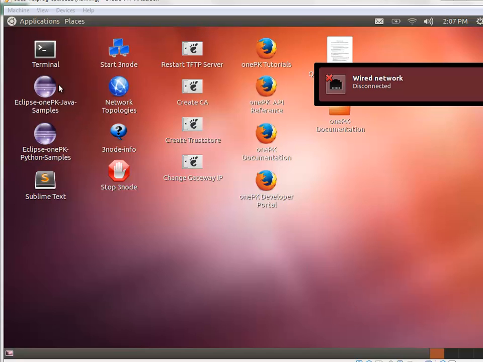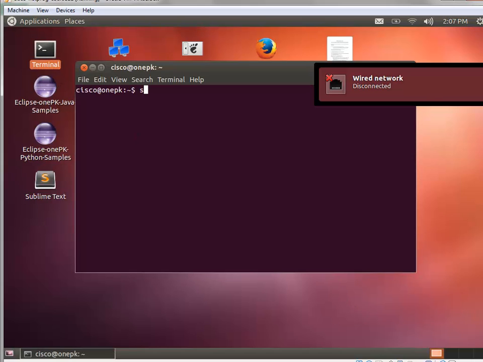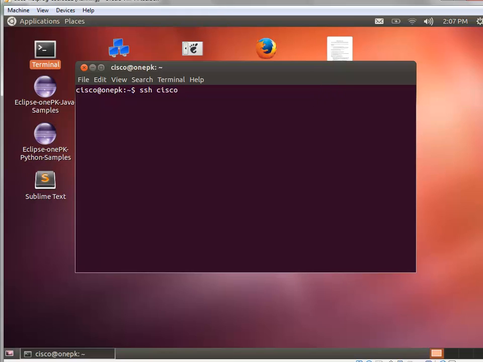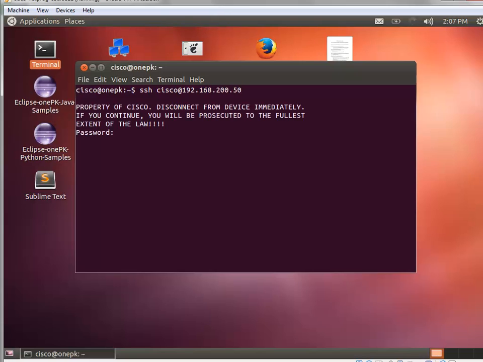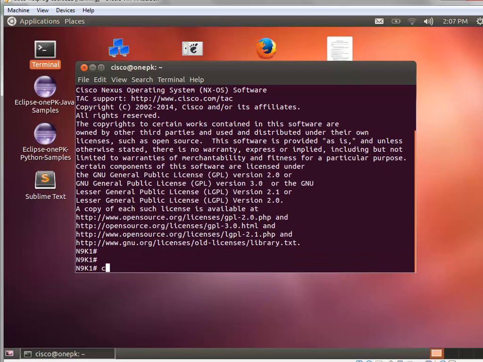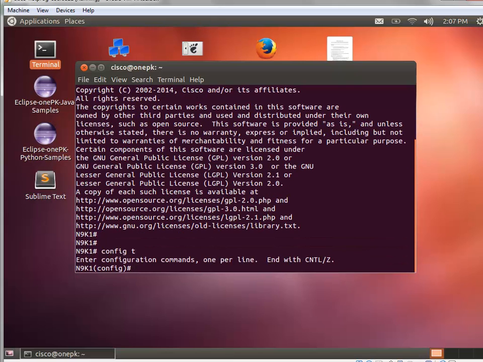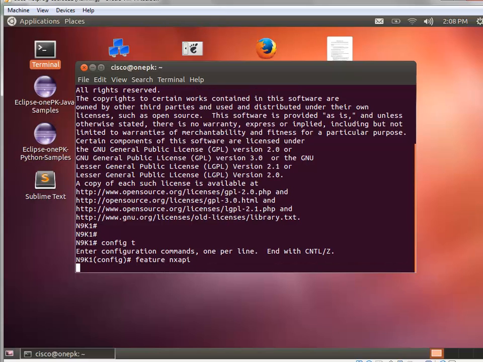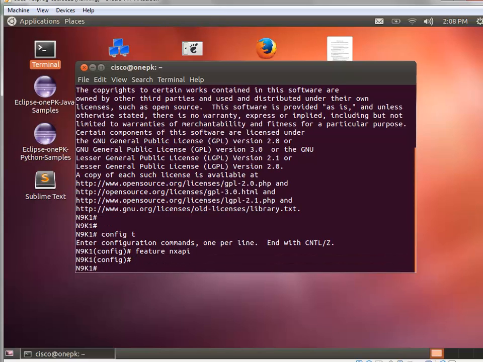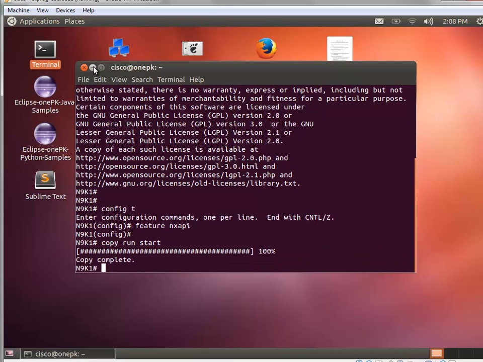So the first thing you want to do to work with NXAPI is to log into your switch. And we're going to SSH into the Nexus 9000 over here. Put your credentials in there. And to enable NXAPI, log in, do your config t, and say feature nxapi. So now NXAPI is enabled. We'll just do a copy run start. We'll save that for later.